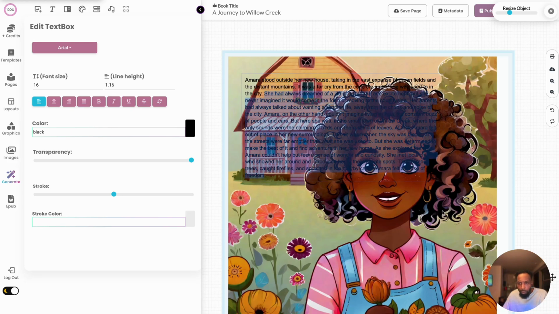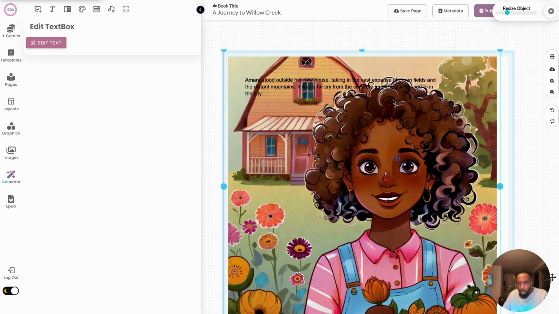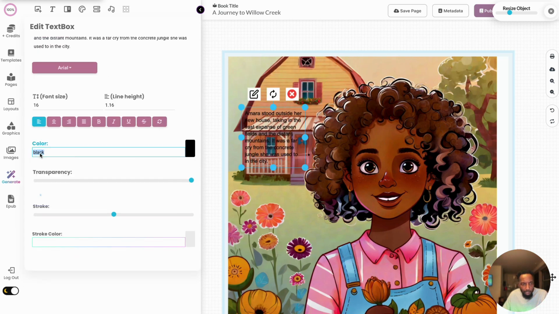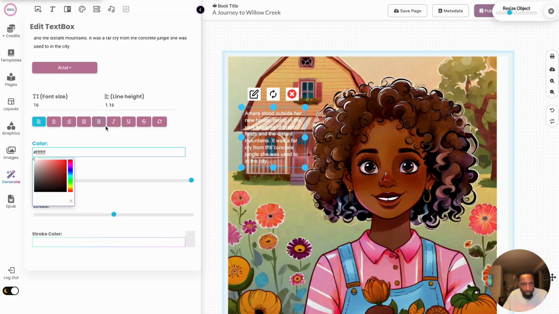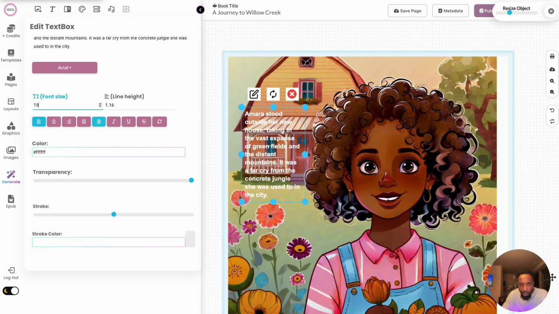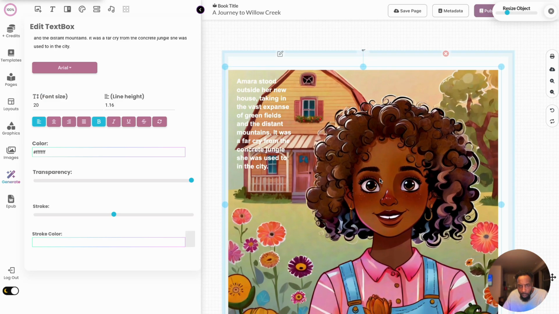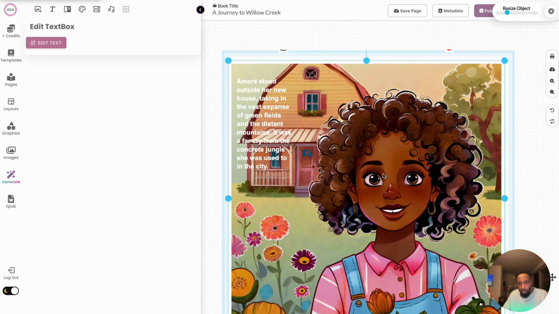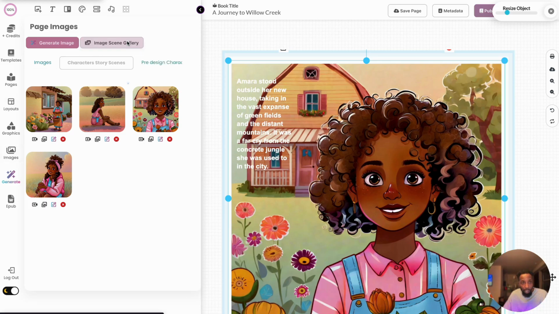Let me delete this because it's a short story. Go here like this. Change this color to white. You can't really see it. Bump this up, but you get the picture. I just have to play with it a little bit more. Probably got to add a background to it. Mess with it some more. But yeah, I'll probably make another video on how I create story pages for children's books. But yeah, so far I'm impressed with the image consistency of the images.